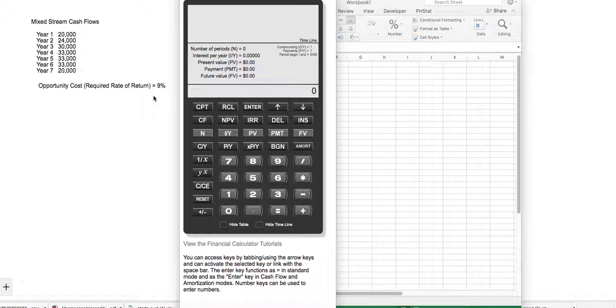So with this problem, instead of doing 7 separate time value of money problems, present value problems, we can do this by just utilizing our cash flow register in one quick, efficient solution. As a best practice, my recommendation is to enter the rate first. So we have an opportunity cost of 9%. I'm going to press 9, and then I'm going to click on the interest button.